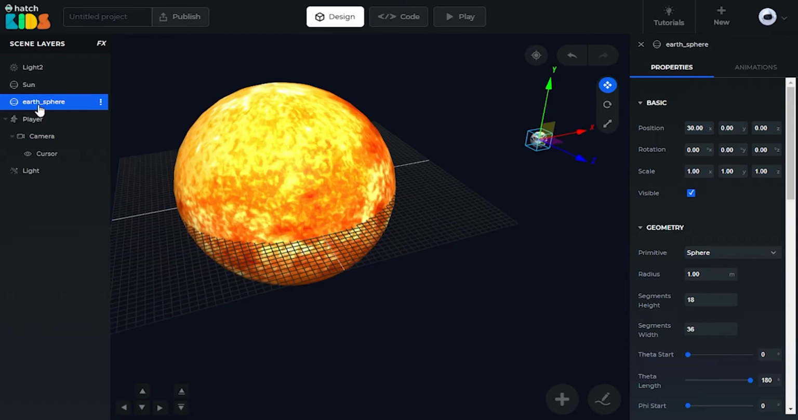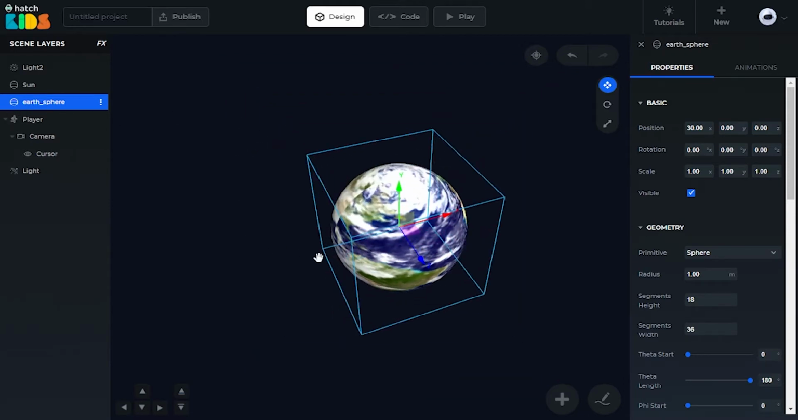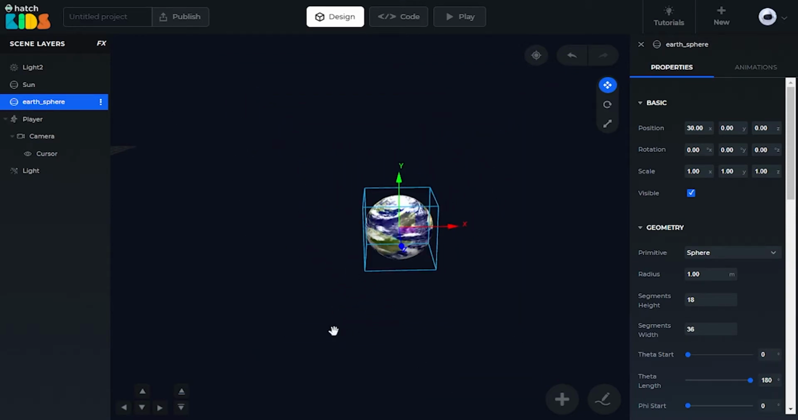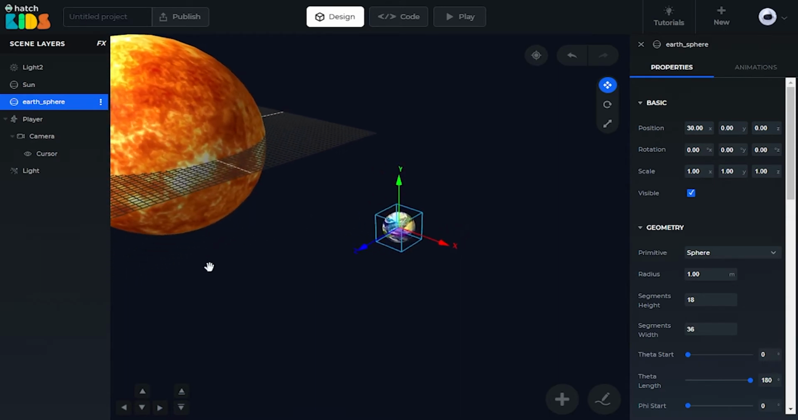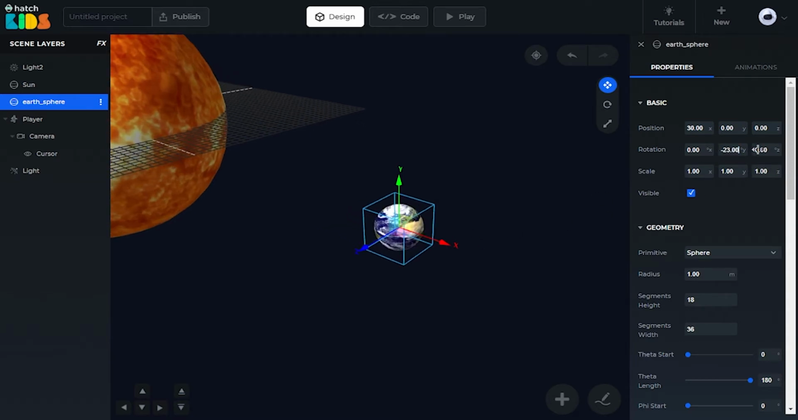If I just zoom into my earth, so double click on the earth name here, you're going to zoom in to the earth model. So now what we want is for the earth to move around the sun. But you see there is a rotation property here. If I modify the rotation property, you see the earth is rotating about its own center, right?